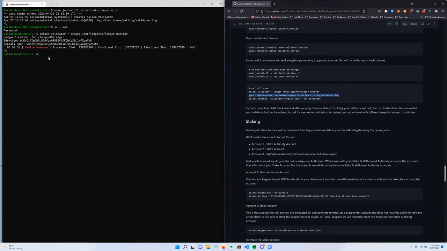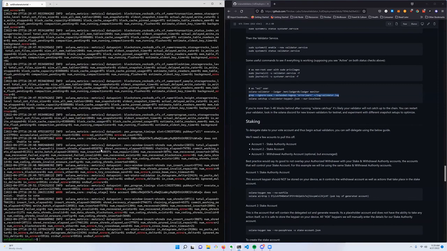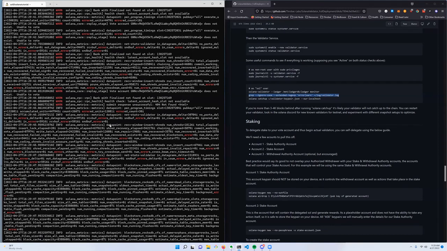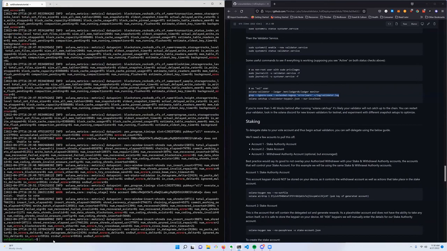I like this command because if you're not getting the right output here, you can see where the errors are. So this is just standard output stuff. But if you were seeing errors, critical errors, they would be here. Errors in your connection, errors in any of your services, anything like that. So now we'll run the Solana catchup first.